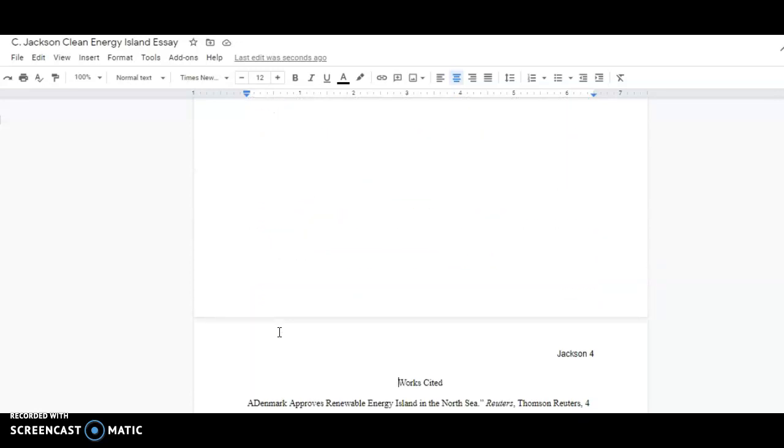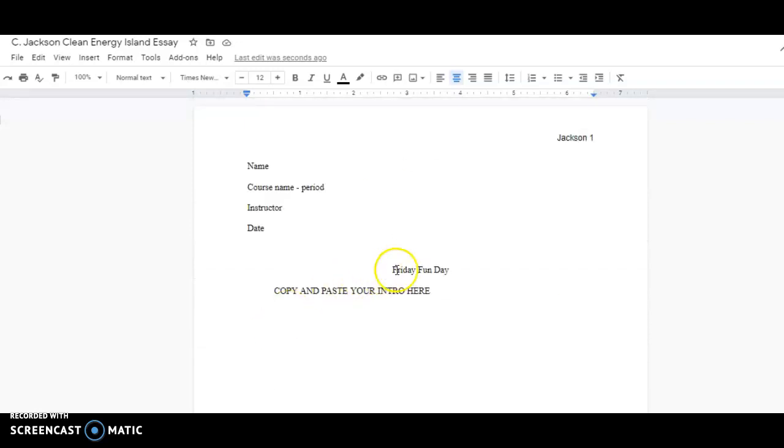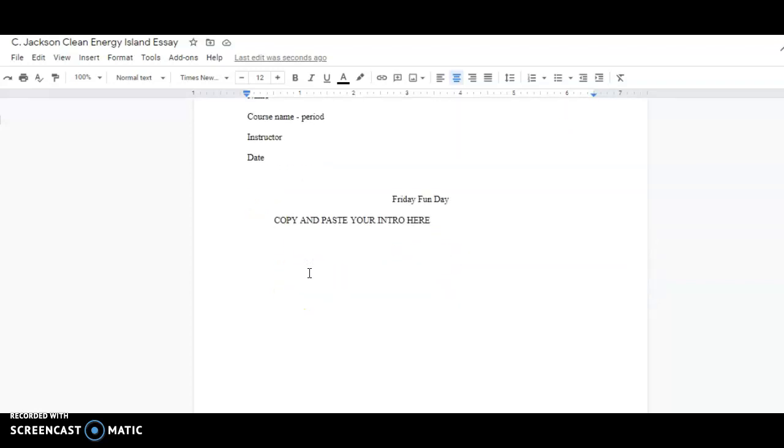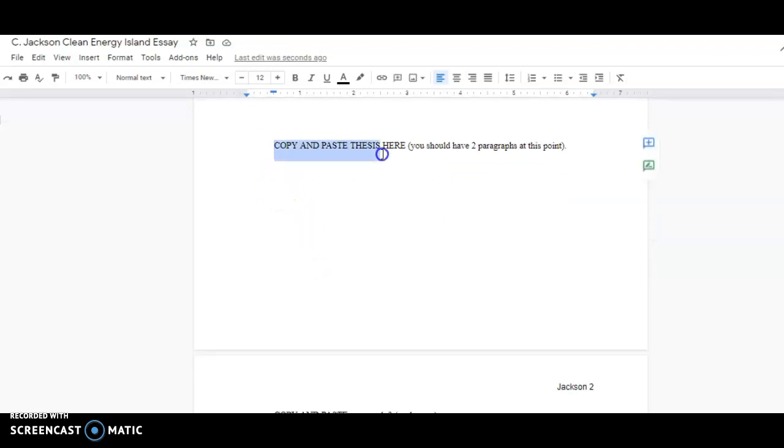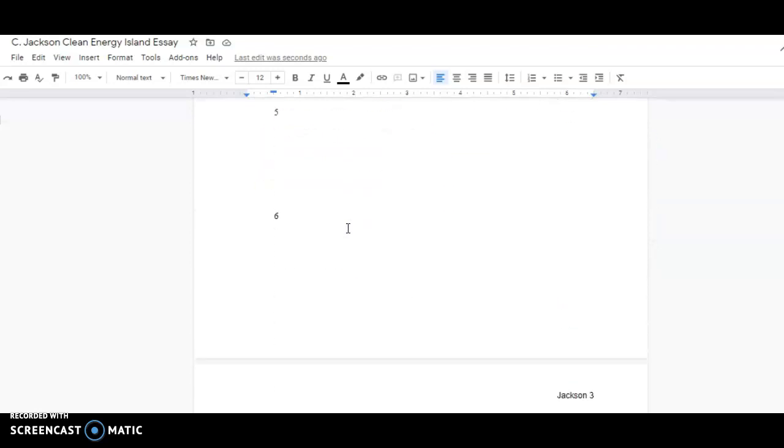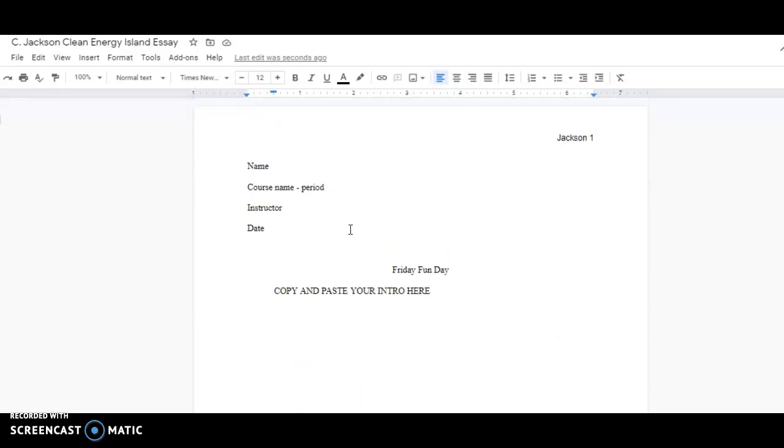Okay, when I scroll all the way up, same thing with the title. I do not have to put the title in bold. I don't have to do anything crazy with the title. It's all going to look the same. These words are in all caps. Your essay should not be in all caps. These are just the instructions that I was giving throughout the video, and that should be everything there.